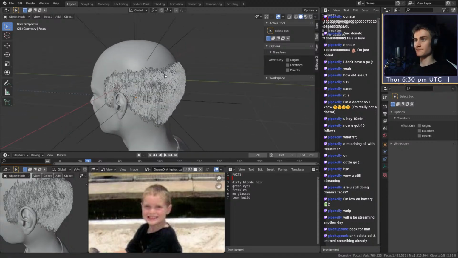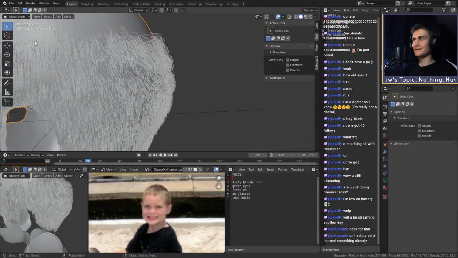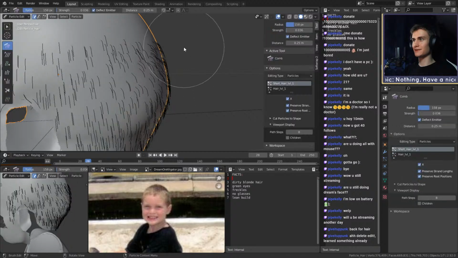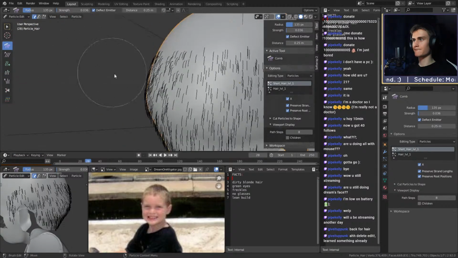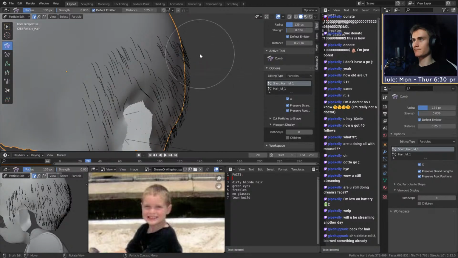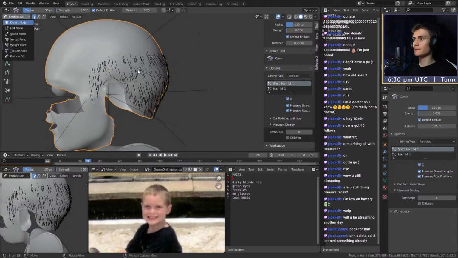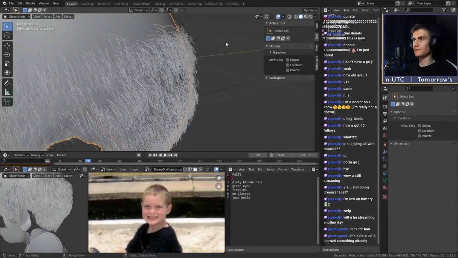Okay, I think that's okay for the hair for now. This is very puffy. Ah, you know what? I can't live with this. I need to adjust it real quick. I need to make it flatter at the top here. You know what? That's okay. Yep. Okay.